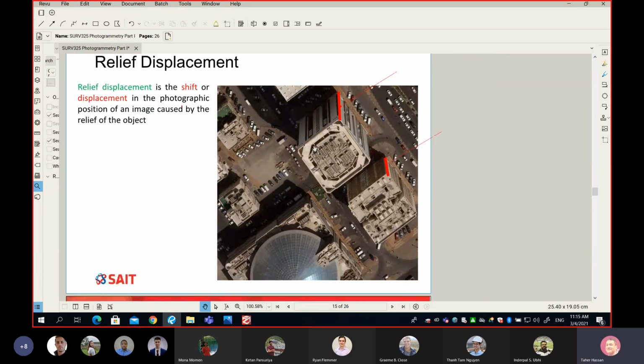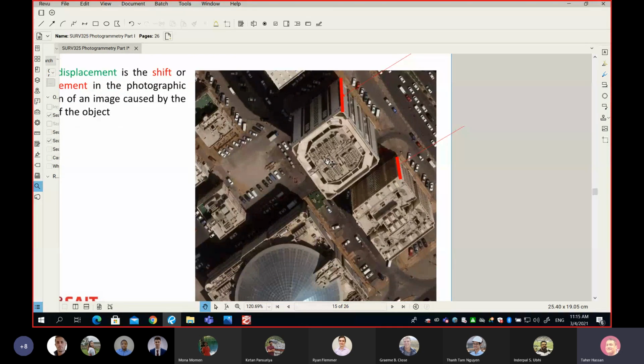And here is one big misconception. Some of you, before you learned this in my class, probably would say, okay, you know what? We can simply use an image to create a map.